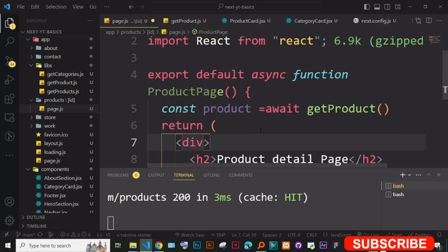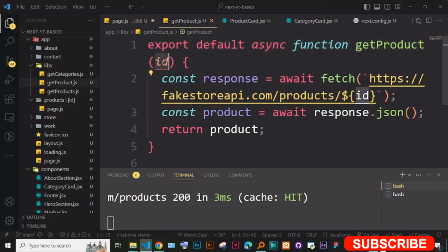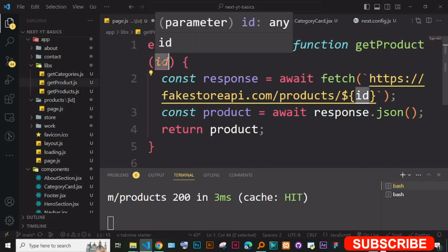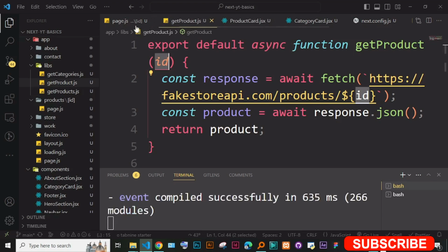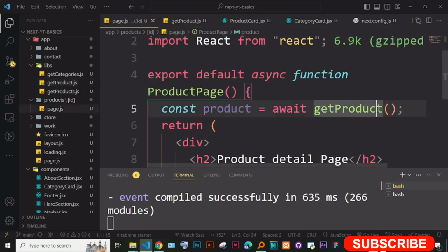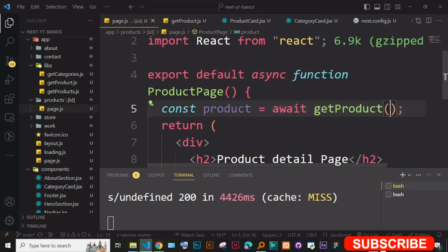Now one thing we have to do is pass in an ID. If you go and see this function, it wants an ID. You must pass in an ID. So where do we get this ID? Okay, where do we get this ID here? To get the ID, we get it from the params.